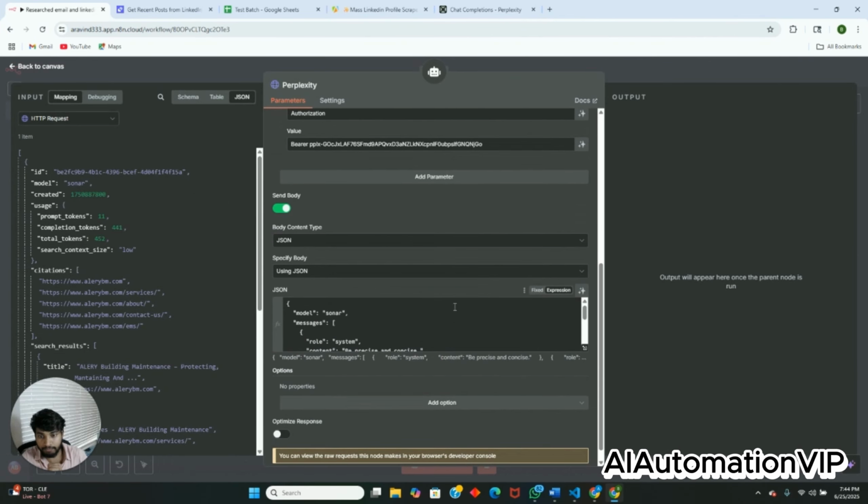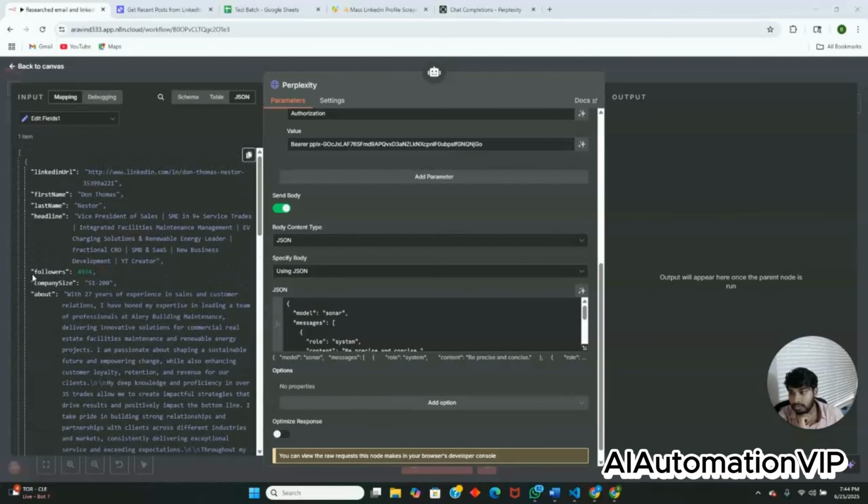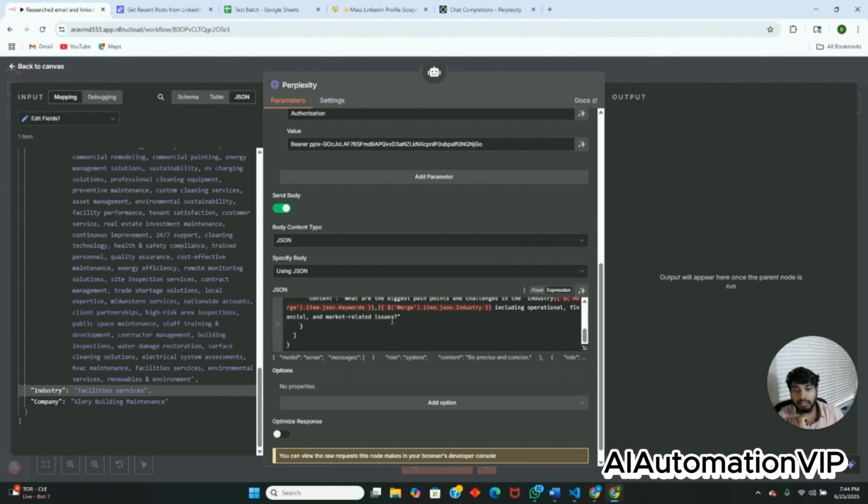You just need to drag the industry from there. So where we do in the edit fields, we'll have the industry. Just check for the industry. I think we should have the industry here. Yeah, you can see here the industry. You just need to pull this here, and both industry and the keywords will go to Perplexity.